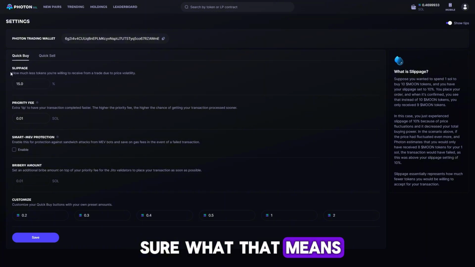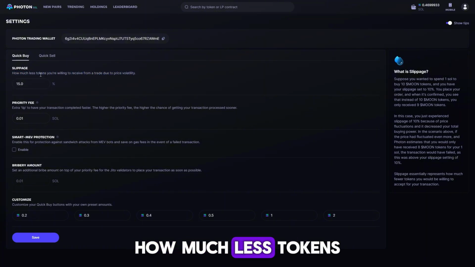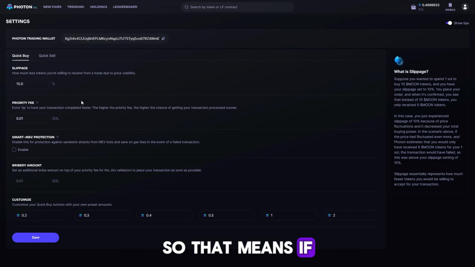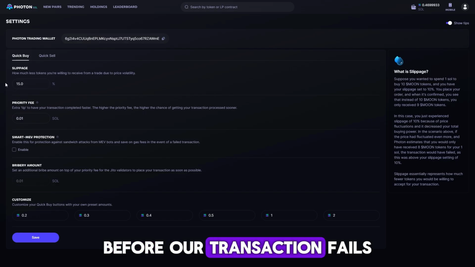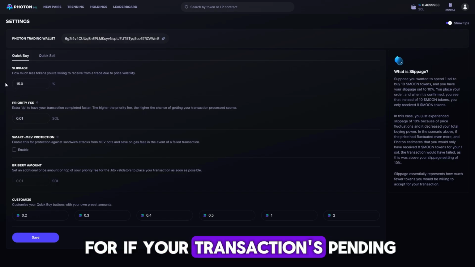So if you're not sure what that means, it does say right here: how much less tokens you're willing to receive from a trade due to price volatility. So that means if we bought a coin that was worth $1, and we had our slippage set to 15%, the coin could go down to 85 cents before our transaction fails. And this is only for if your transaction's pending.